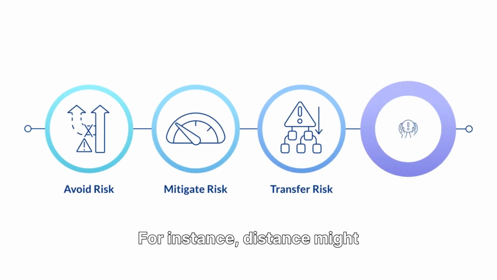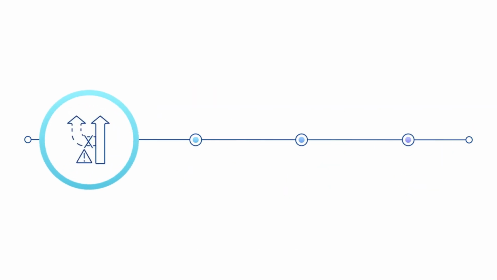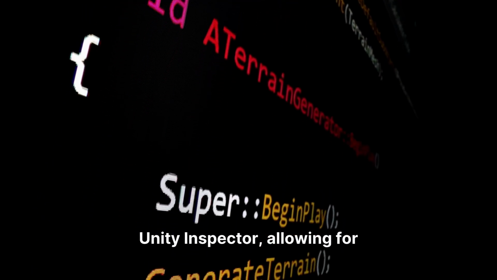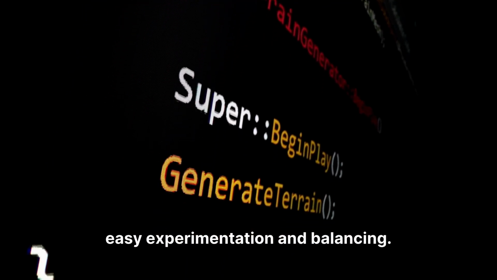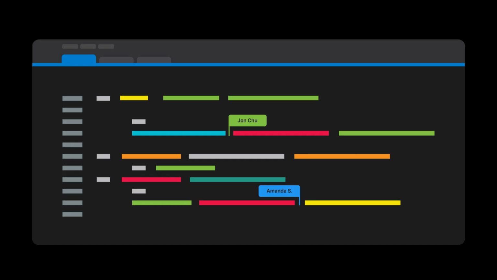For instance, distance might have a negative weight, while attack power has a positive weight. These weights can be tweaked directly in the Unity inspector, allowing for easy experimentation and balancing. A simple example formula for calculating the threat score could be threat score equals. Finally, we modify our targeting system to select the target with the highest calculated threat score from our target list.